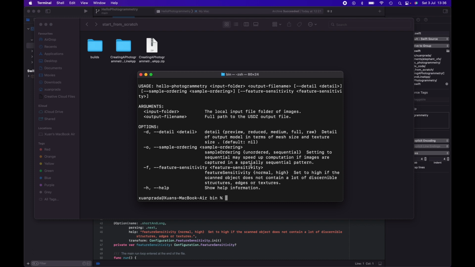And then we have feature sensitivity, which is normal or high. Well, as you can see here, this is basically set to high if the scanned object does not contain a lot of discernible structures, edges, or textures. So that means that if your subject lacks a lot of detail, like doesn't have a lot of surface detail or texture detail, the feature sensitivity should be set to high. I haven't used high yet because all the subjects that I tried have enough information. So normal works just fine.